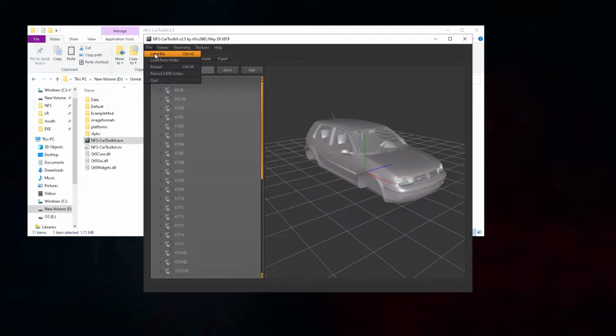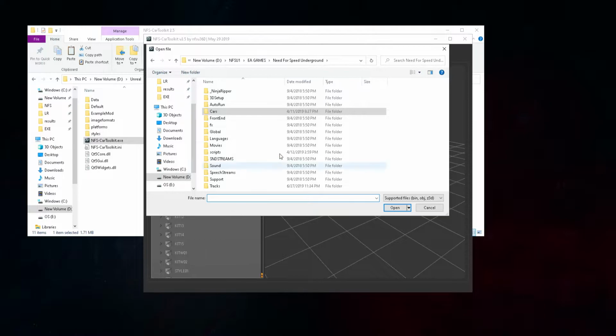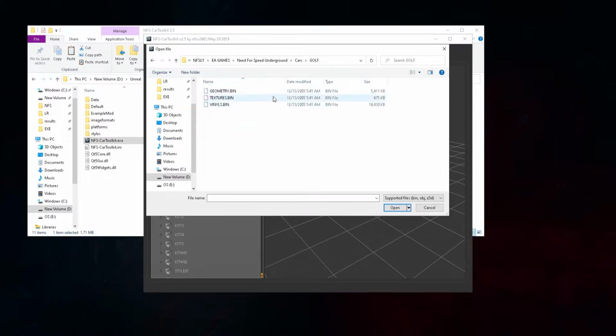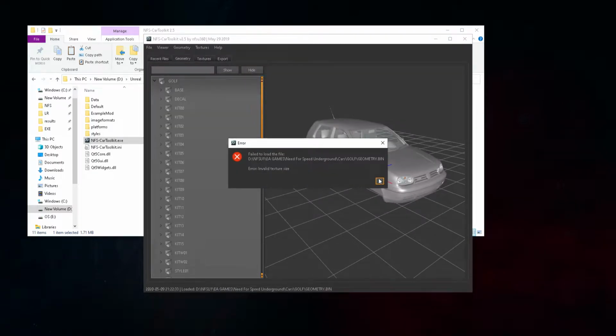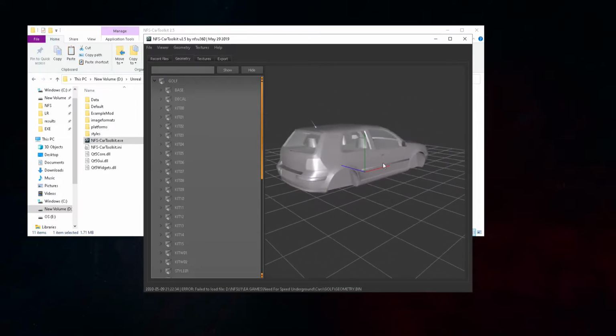Load a file. You have to go into your directory of any Need for Speed game in the black box area. So Underground, Underground 2, Most Wanted, Carbon, Pro Street, and Undercover. So we'll go in here. We'll use the golf as an example. You're going to hit geometry.bin. You're going to open. Of course, I already had it open, so that's what we have here.